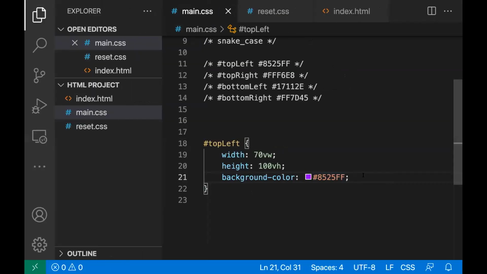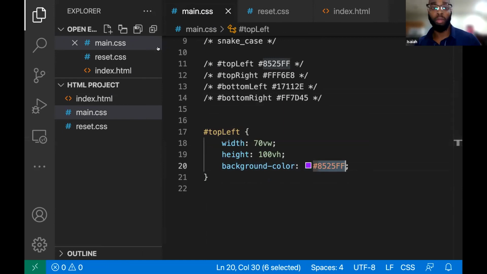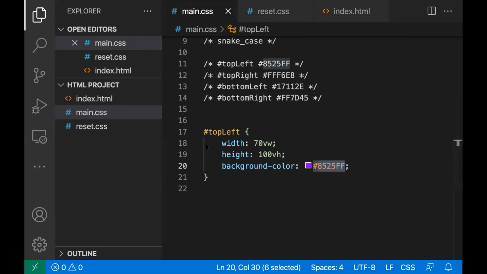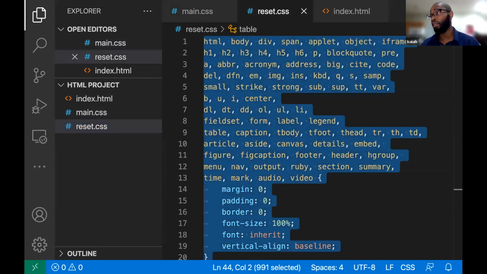And I'm sorry, did you give us the hex code for 8525FF? Did you put that into the chat? Yeah, let me put this in there. So that is the first one. Let me paste in the reset CSS also for anybody that couldn't find that. So that's that right there. And you can link it, like I said, within the HTML file here.